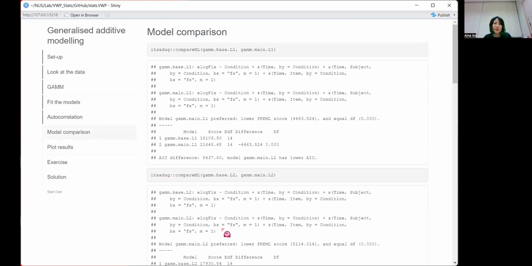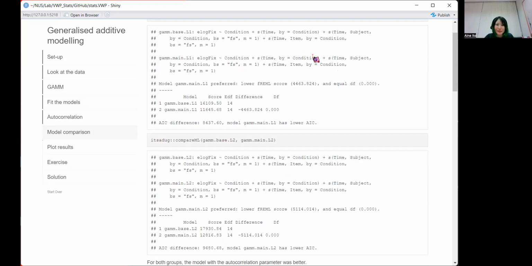We can also do a quick model comparison to make sure that the model where the autocorrelation has been taken into account is better. They have the same structure, so we can look at which one is better by checking the AIC difference. In this case, the main model, with the autocorrelation parameter, has a lower AIC. So this one seems to be better.